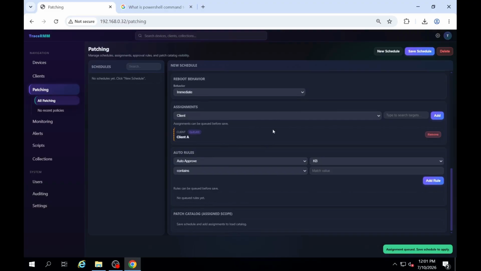This lets you set a broad default policy at the client level, override it for a specific site when needed, and then override it again for an individual device if that device needs its own patching behavior.